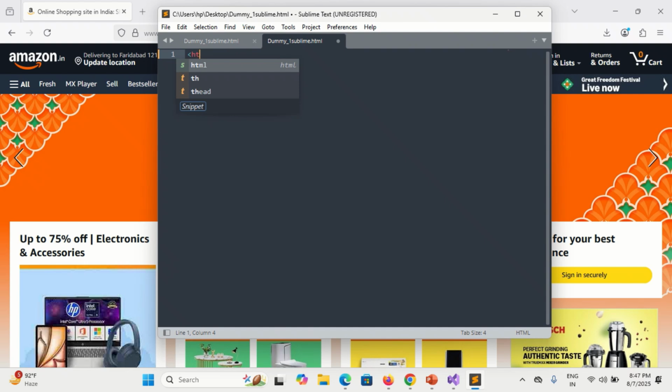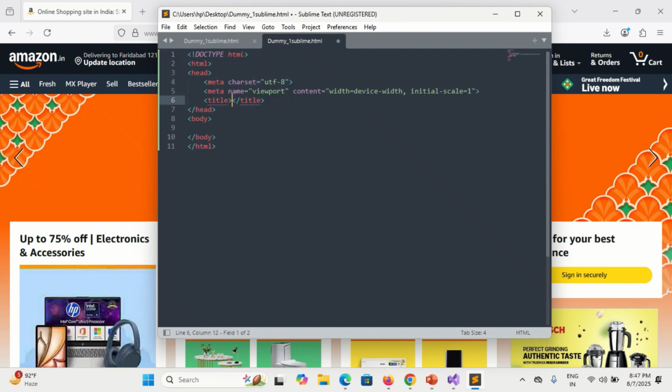Now I'll type HTML. See the magic? You will have your HTML in front of you. You just need to click the tab button once. The moment you hit the tab button, you will have this entire code readily available. You don't need to write anything, neither the head, the body, the HTML, nor the title tag.